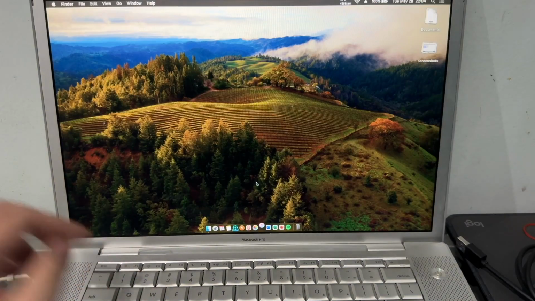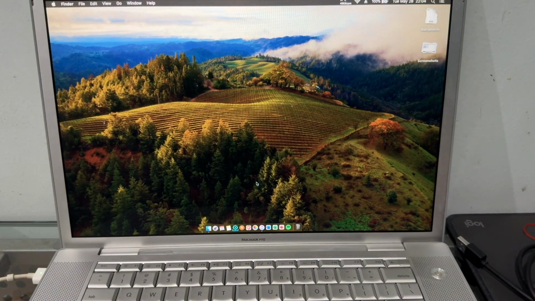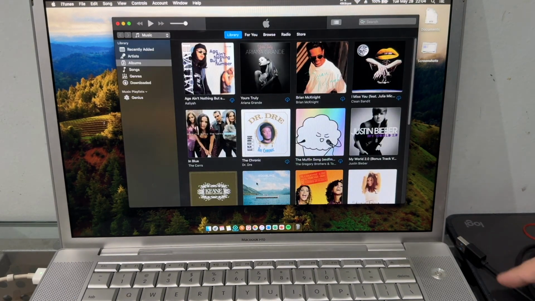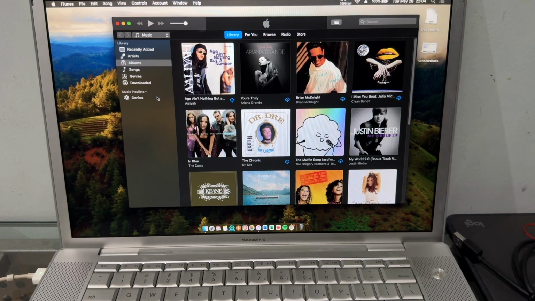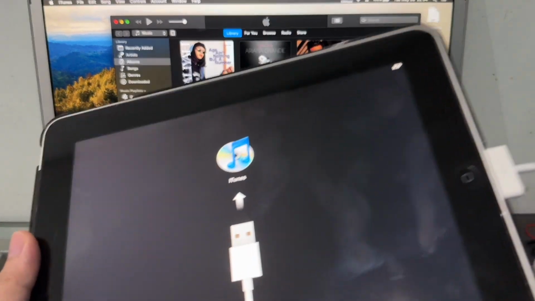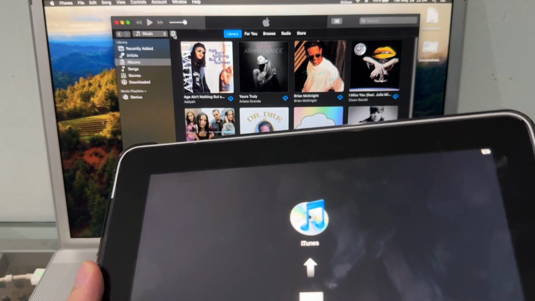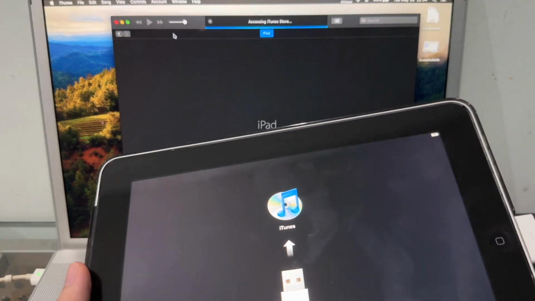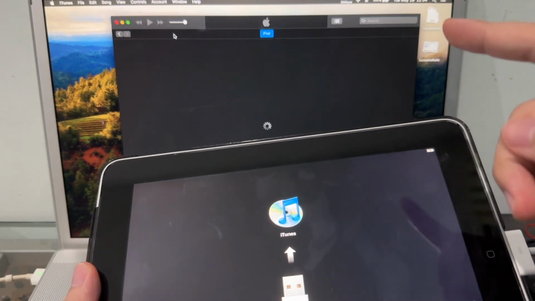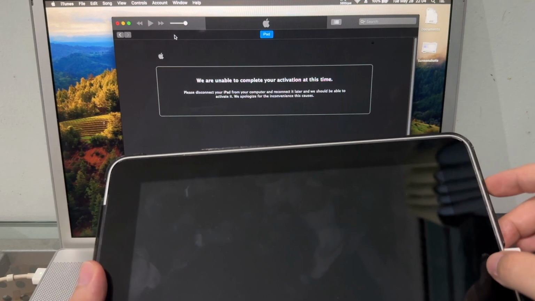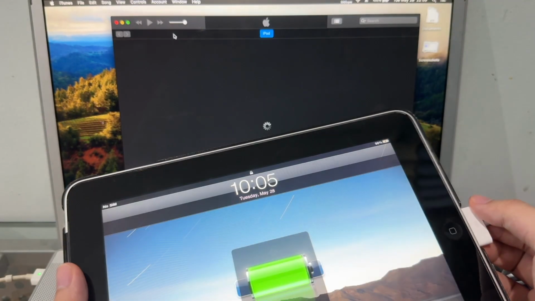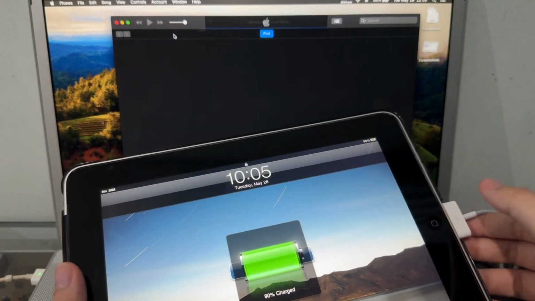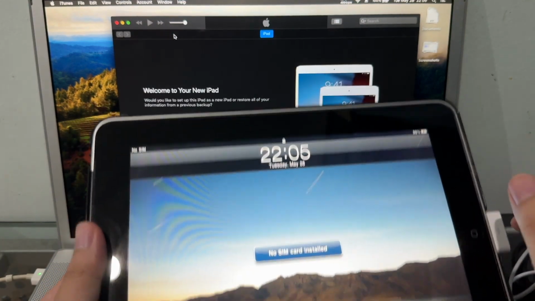Okay, so I'm back to my main operating system here, which is Mojave. Let's see if this version of iTunes works, because we're just activating the device here, not doing anything, right? Okay, so this shows up here. Let's see if this one works, because it couldn't access the iTunes Store on the other one. Oh, there we go. It just worked. I unplugged and replugged it, and it works.